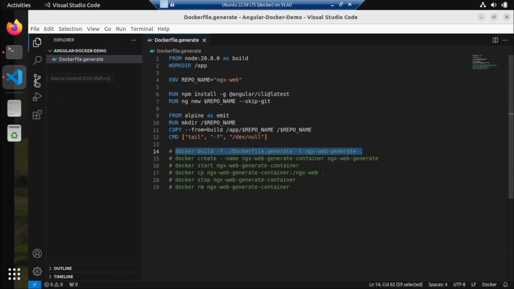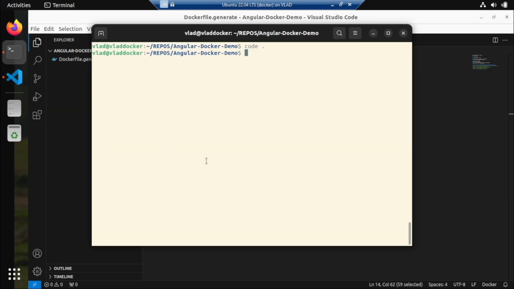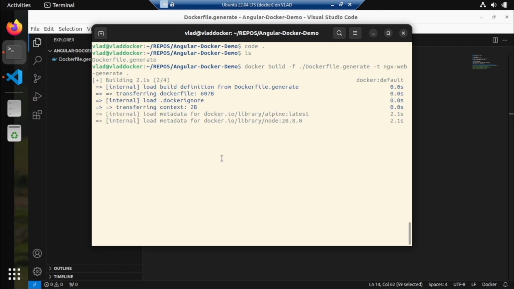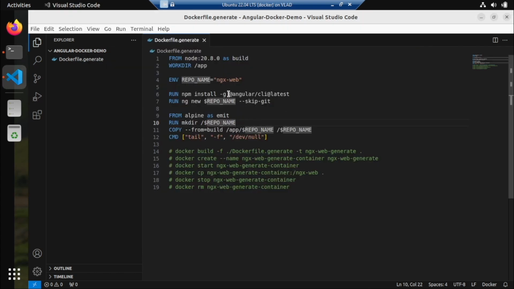Let's copy this, or maybe we can even just put it. Oh no, we don't have a PowerShell here. So let's just run them one by one like this. It's going to build that one. So what this will do is this entire script is going to generate a new Angular application, and the version is the latest. So it's going to be ngx-web, and then the version is version 16.